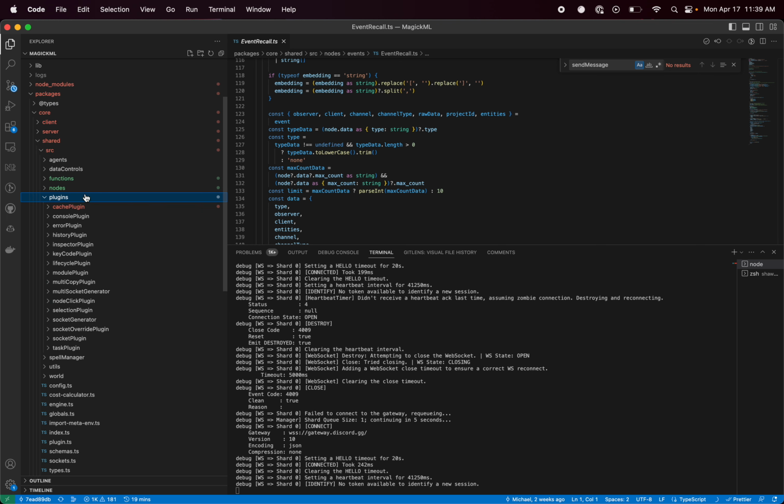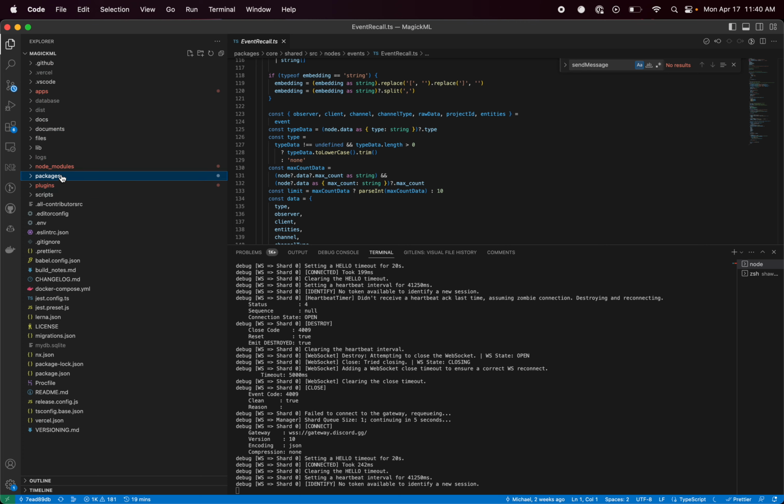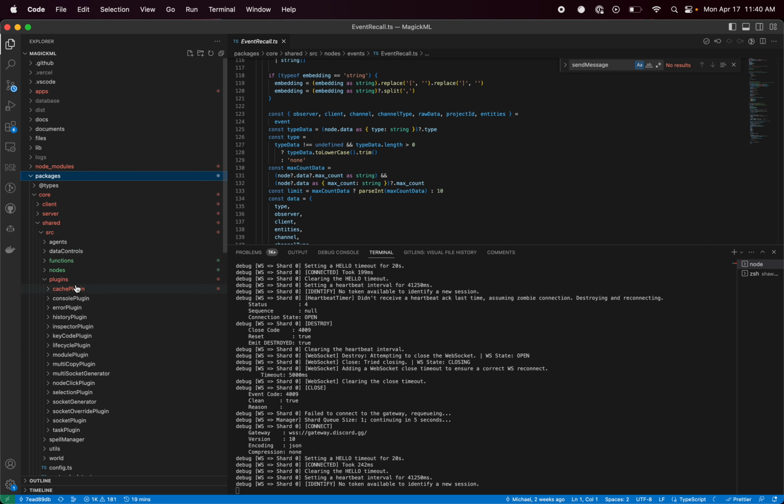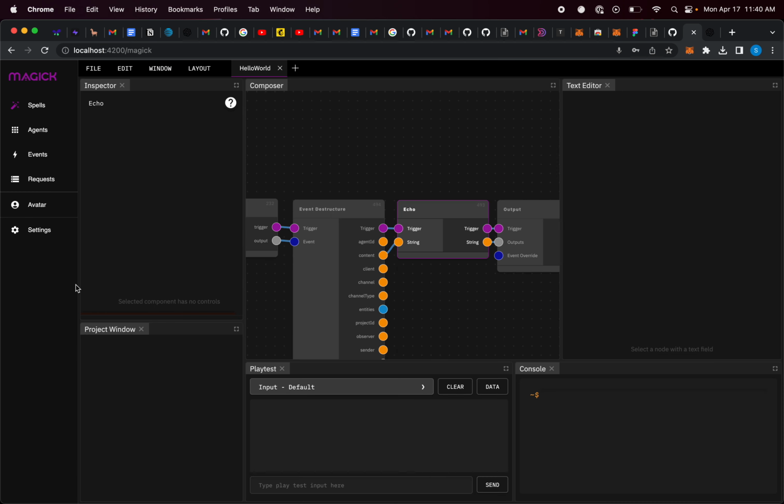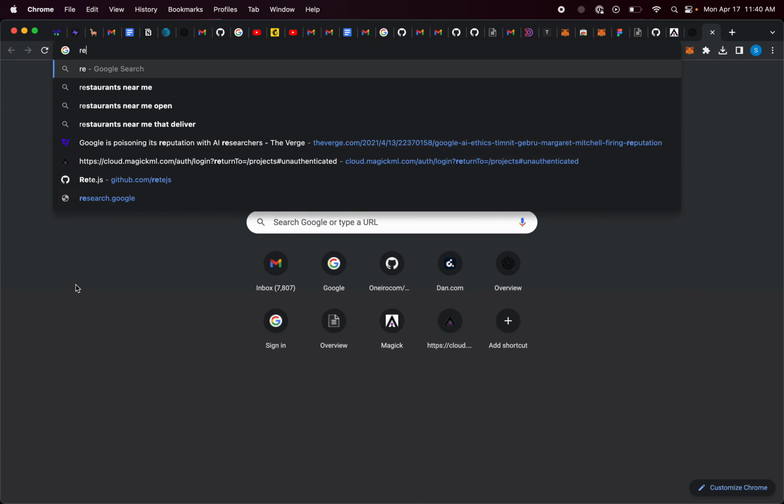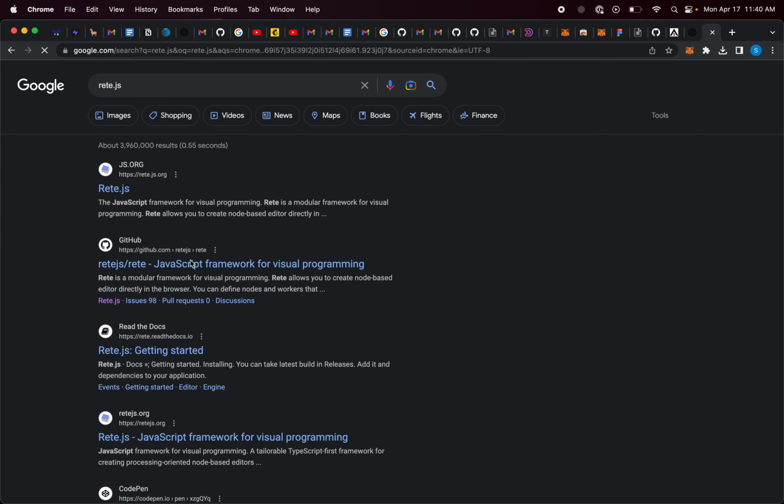Then we have plugins. Now we have two kinds of plugin abstractions. We have Magick plugins, which are in the plugins folder over here. And then we have these plugins, which are actually Rete plugins. So we use Rete.js under the hood. Rete.js, it's here.